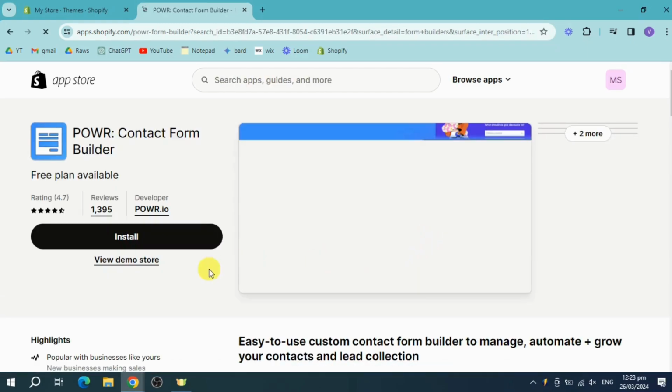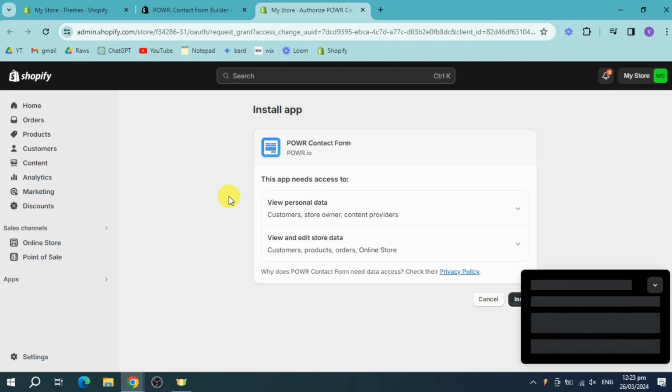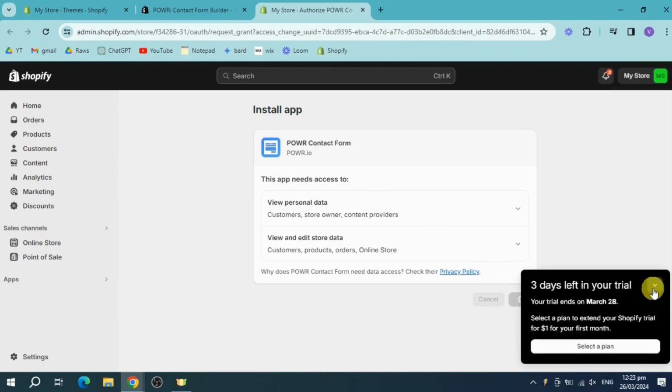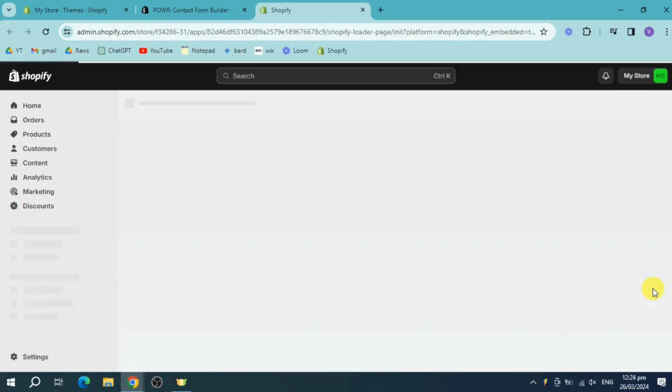This is actually really good. They have a free plan available. Click on install right here. And then from in there, it will ask you for access in order to successfully install a specific application. So in here, just click on the install. Once you have clicked on the install button, you should be able to see its dashboard on your Shopify store. So let's just wait for that.